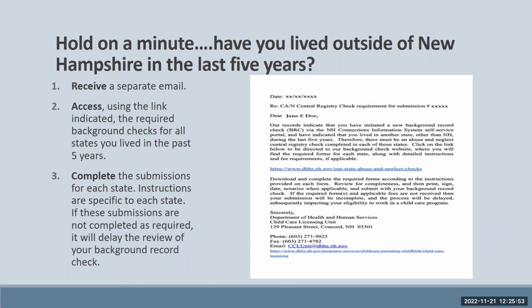Now, hold on a second. Maybe you've lived outside the state of New Hampshire in the last 5 years. This is an important part and often gets overlooked, and it can hold up or bring your background check to a complete stop. If you have lived outside the state of New Hampshire in the last 5 years, you put those addresses into your application that you submitted.